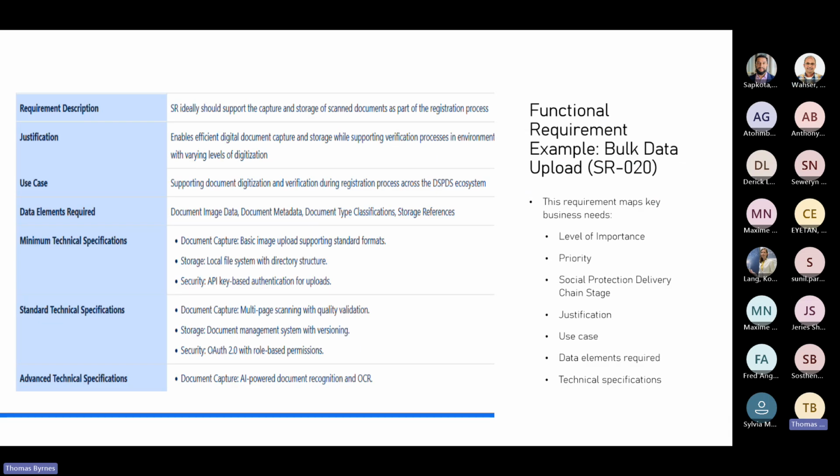And we've tried to do that by, for each functional requirement, identifying what the functional requirement is. For example, this is a requirement of the SR, social registry, for bulk data upload. So we try to map what is the level of importance, where in the social protection delivery chain would it be placed, and if you were to deploy it, is it a must-have or a nice-to-have component? What's the justification, why have we seen this being used? What are the specific use cases? What are the data elements required? And then what are the technical specifications?